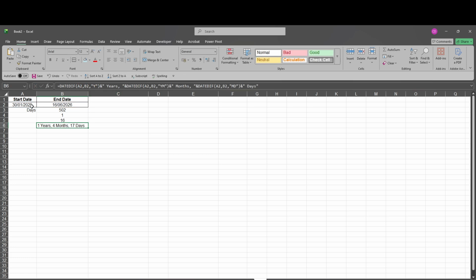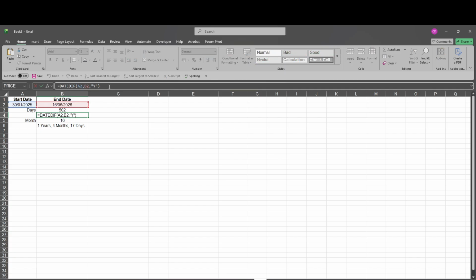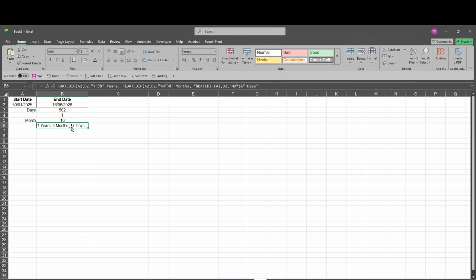If you want a more detailed result that shows years, months, and days together, use a combined DATEDIF formula. Enter =DATEDIF(A2,B2,"Y")&" years "&DATEDIF(A2,B2,"YM")&" months "&DATEDIF(A2,B2,"MD")&" days".